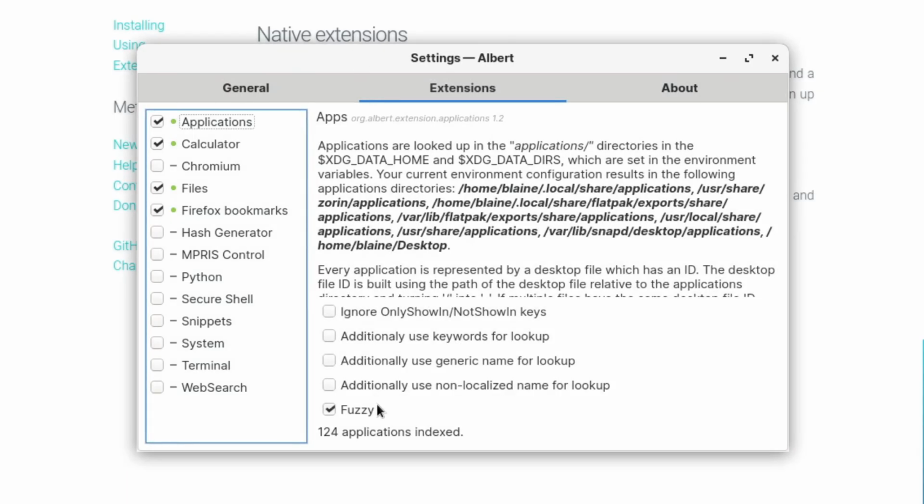The fact that Albert has fuzzy search as an option that you can check, if you're an accurate typist, good on you. If you're not, fuzzy will come in and save you. What I like about Albert is the fact that it gives you pretty good information about what it's doing, why, and how you can tweak stuff, as opposed to some of these others that obscure a lot of that control away from the user. So Albert and ULauncher are both purpose-built for Linux.